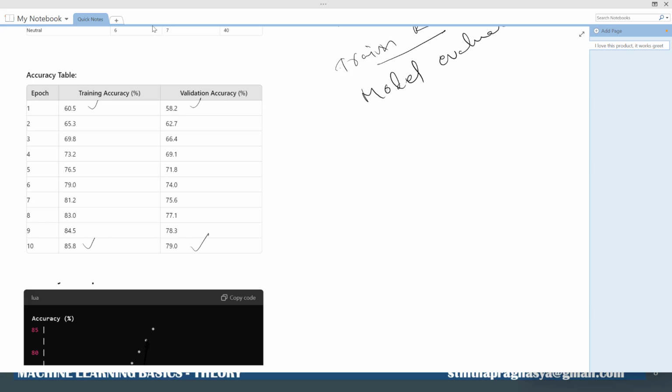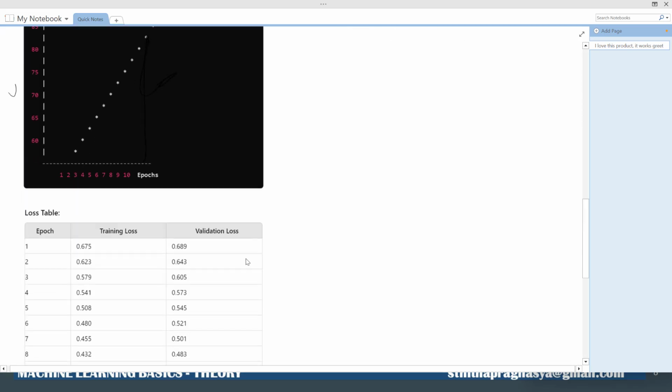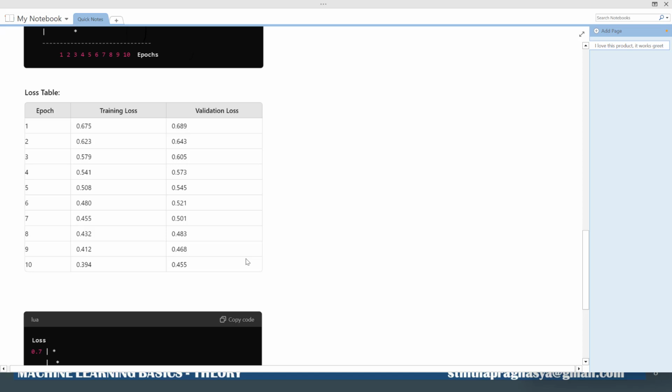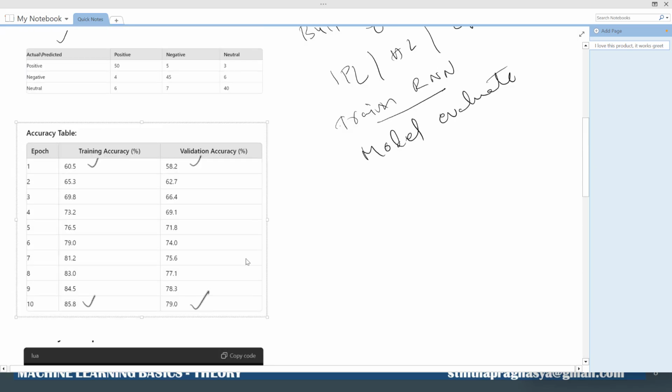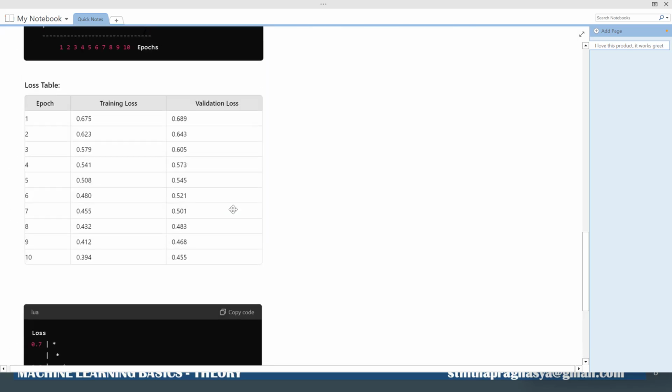Now let's look at loss over time. You have two losses: one is the training loss and then the validation loss, just like you can see here, we have training accuracy and validation accuracy. Training loss indicates how well the model is fitting the training data, and validation loss indicates how well the model is performing on unseen data.